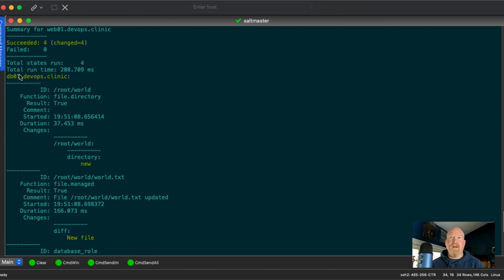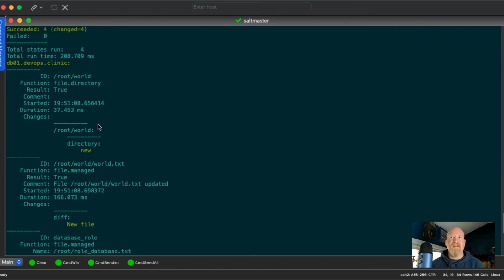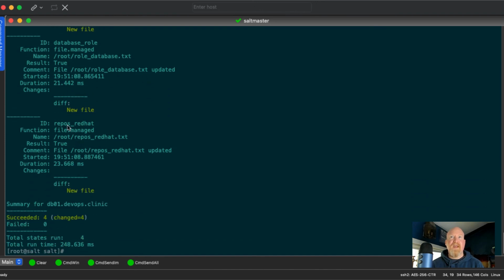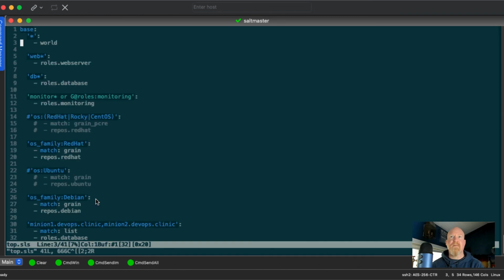For DB01, this was our Fedora server, and I will cover an extra little quirk about this in a minute, but you got the world state, the database role because it matched on the name, and it also got the OS family Red Hat. And if you use Fedora and a lot of the Red Hat variants, sometimes you'll know that some RPMs work on all of the RPM-based distros, whereas some only work on Red Hat, CentOS, Rocky, etc. And Fedora, usually you can't install some of those packages. So this is one thing to be careful about when you're working on your top file.